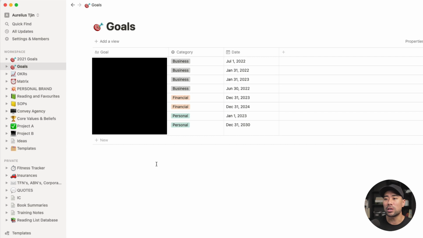So I'll try to keep the structure consistent with my 2021 goals. So if it moves on to 2022, then I just create a new 2022 goals sheet.